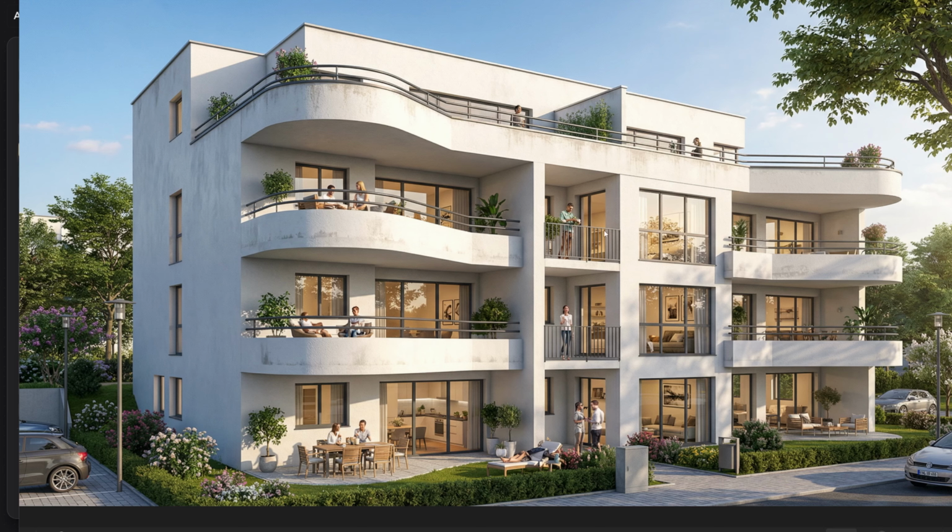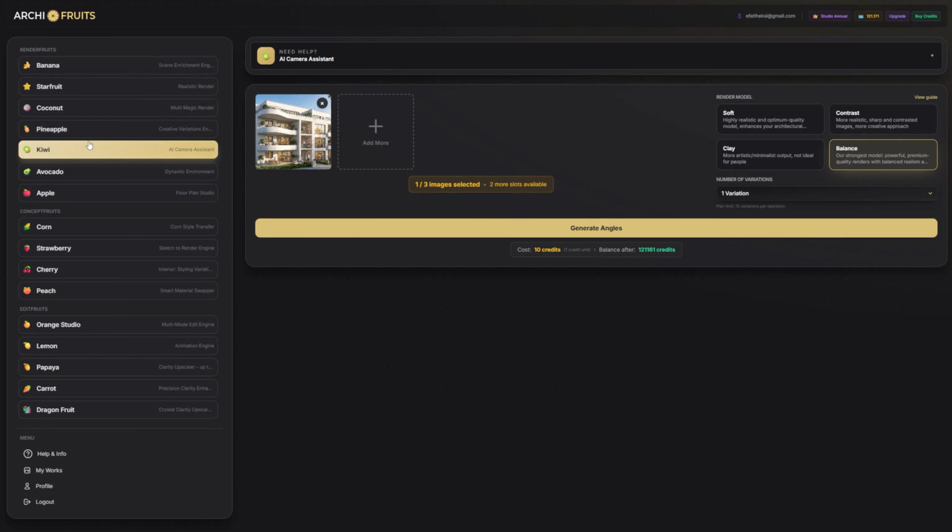Alright, now let's see what we can do with this image using our Kiwi module. The Kiwi module is actually an angle generation module. In other words, it tries to create multiple different angles using this image. Close-ups, wide shots, and so on. The soft model works very accurately.